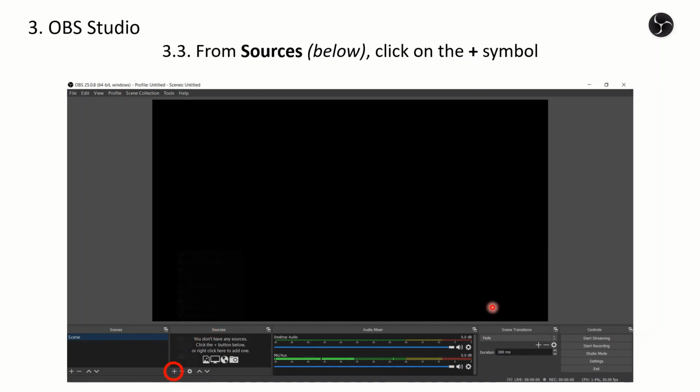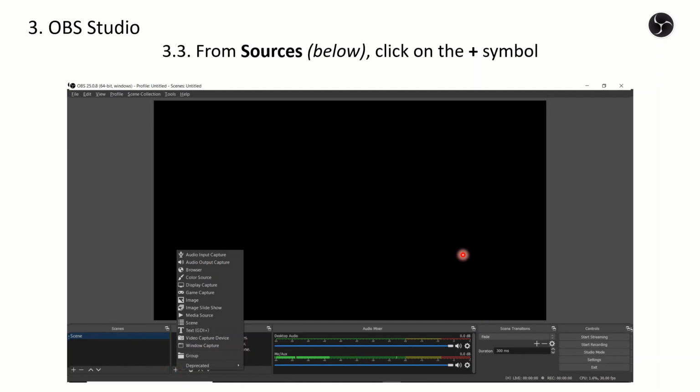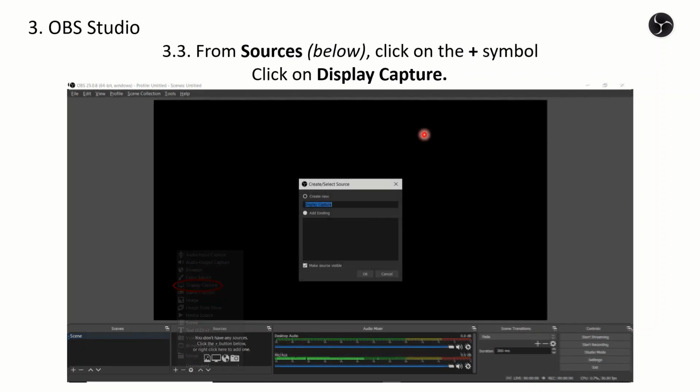If you click on this plus symbol, you have this pop-up window coming up, and from here you have to click on display capture. If you click on that, it will open another pop-up window. Here you have to name the display capture. You can just call it display capture. Make sure that make source visible is ticked. Okay, and after you are done with this, you can click on OK.